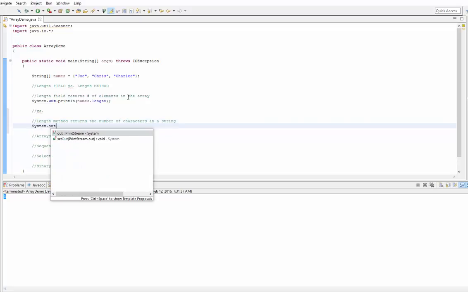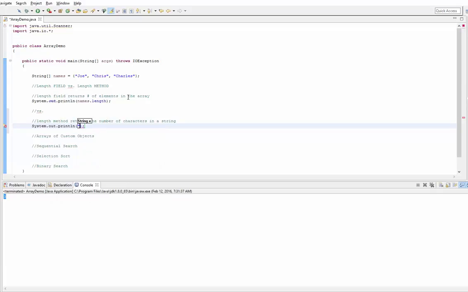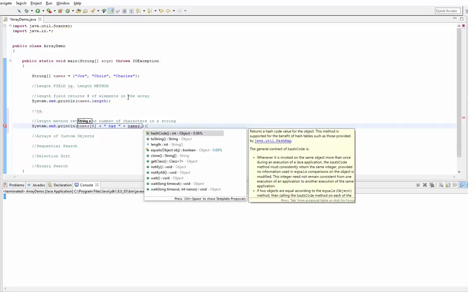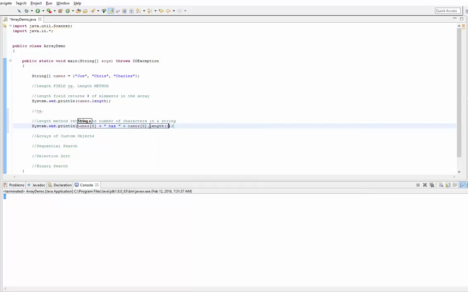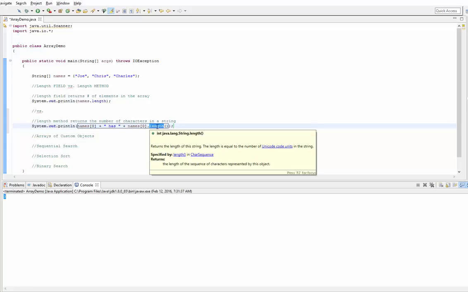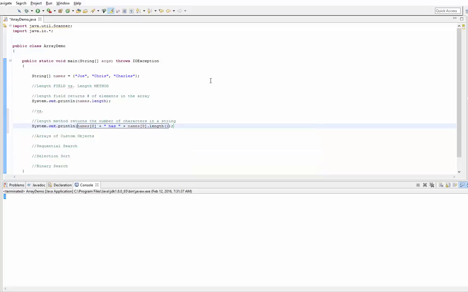So if we do a system out print line, Joe, or we can even say names sub 0. So it'll say Joe has, names sub 0 dot length, and you can see here we have parentheses behind the length, which makes it a method. So this is the length method. So this will say Joe has 3 characters in his name.